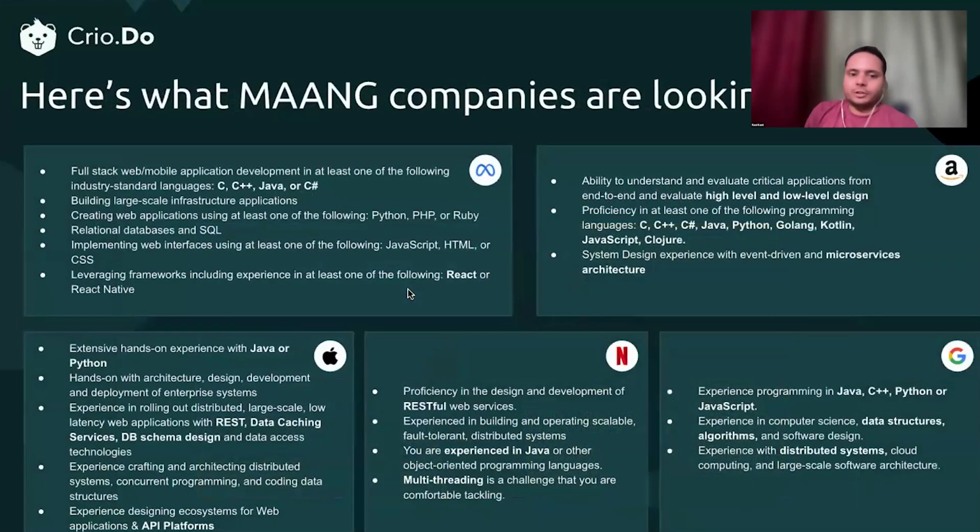Now, these are some job descriptions captured from the exact companies' job portals. The first step you should take is to develop an understanding of the skill sets they are looking out for. For example, Meta, as you can see, lists any of the standard languages, large scale infrastructure experience, then on the front end JavaScript, HTML, and CSS, and some SQL-based things also. So that's a full stack kind of thing.